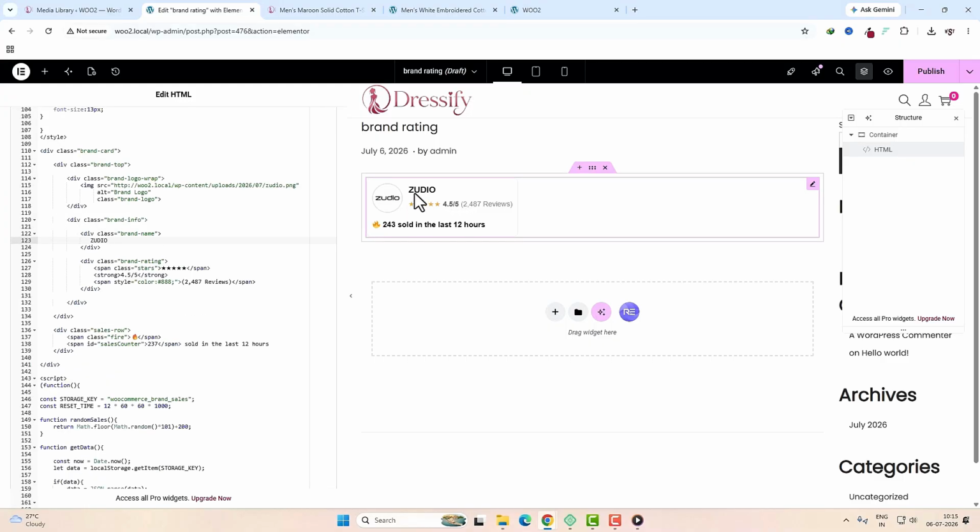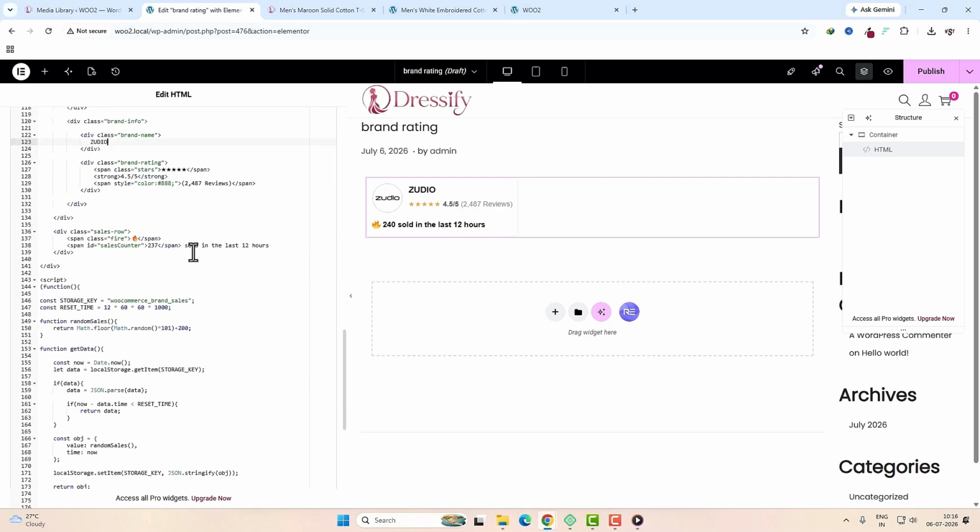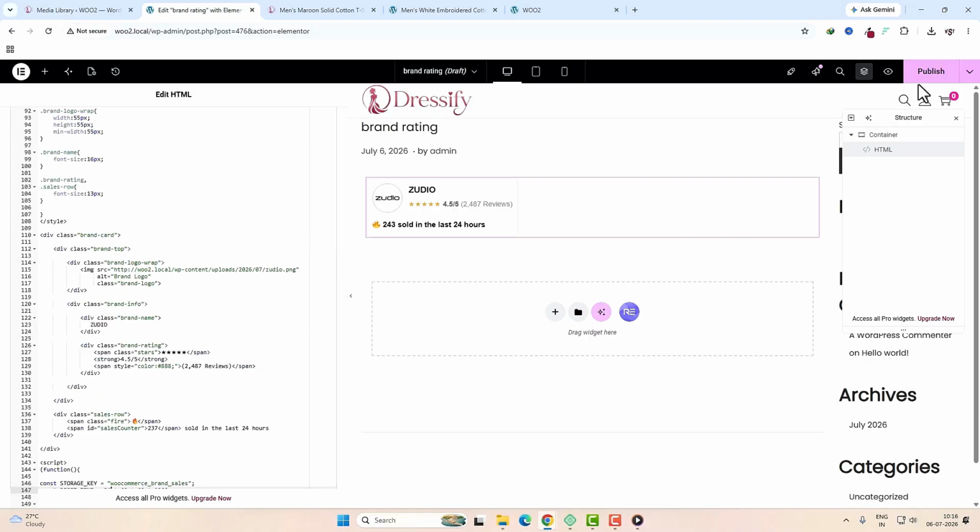And after changing the brand name and brand image, if you want to change the text, I mean this fake number sold in last 12 hours, suppose in place of 12 hours you want to write 24 hours. What I have to do is, downside here you can see sold in last 12 hours. In place of 12 hours you can make it 24 hours. Okay, and here in place of 12 you have to mention 24, like that. So now let me click on the publish option.